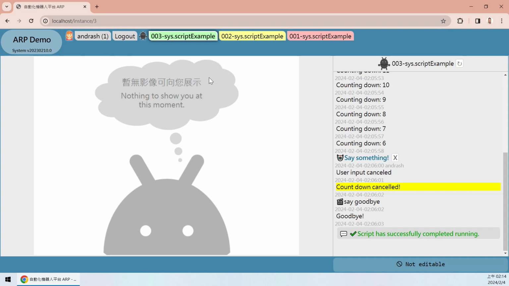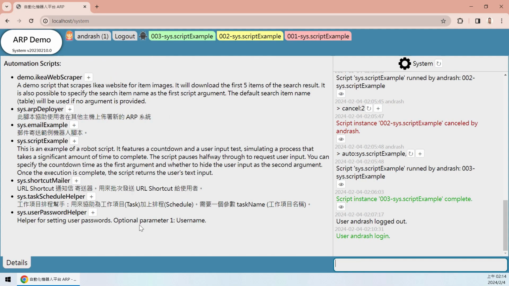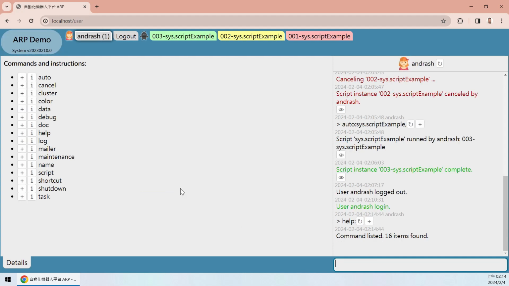So let me talk about the other part. As I just mentioned, the left-hand side is the detail section. The detail can be text, table, or an image. So when you type a command, a detail will show up. For example, the basic command is help. By typing help, we can see all available commands here. And this is the detail.